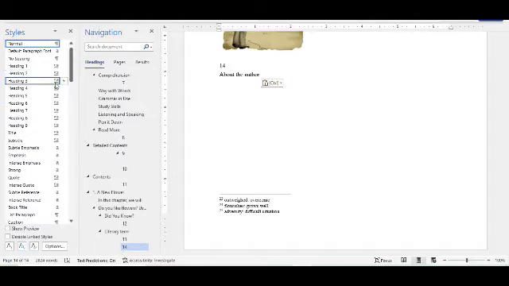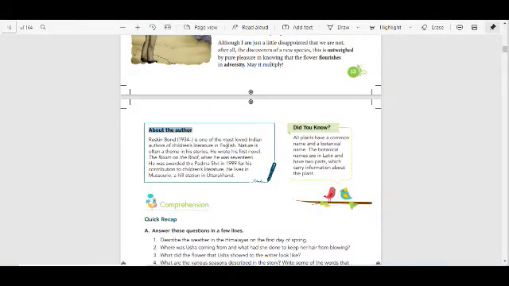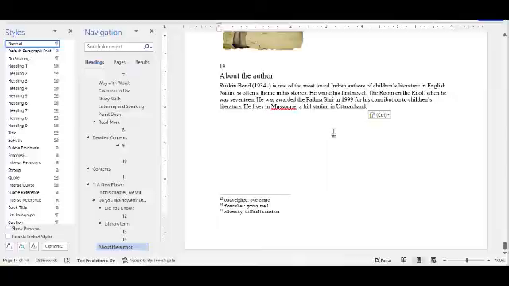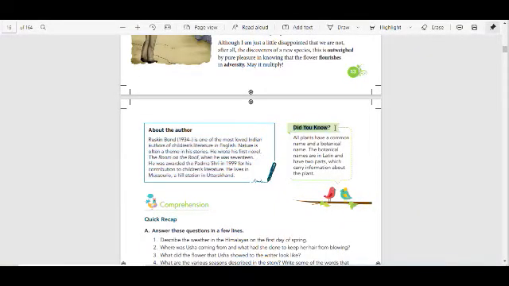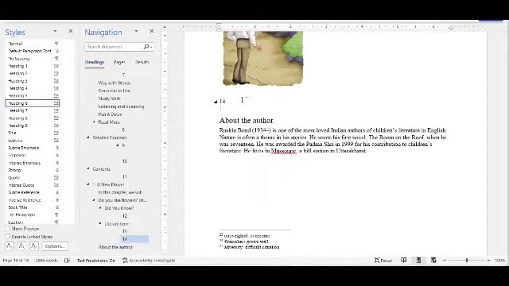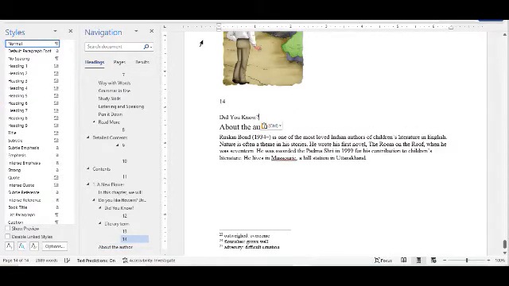So about the author will be heading 2 because it's part of that whole section, the author of this particular section. So sorry, I need to copy, Control C. Looks good. Then did you know, actually did you know should be coming after about the author. So let me go there.